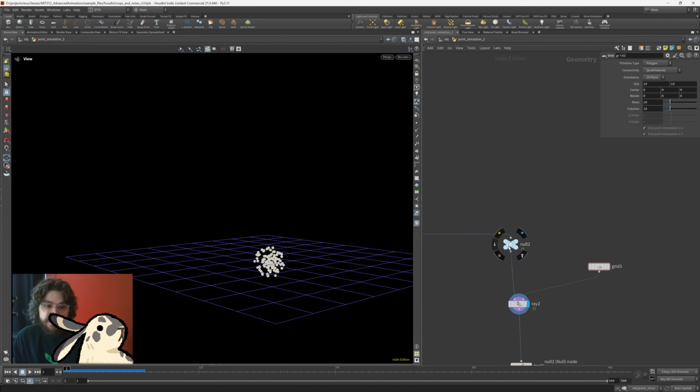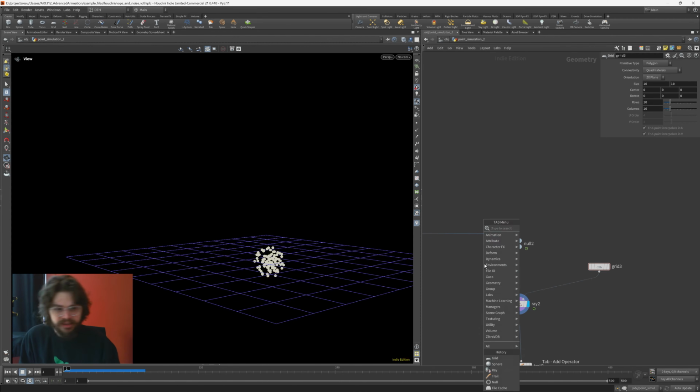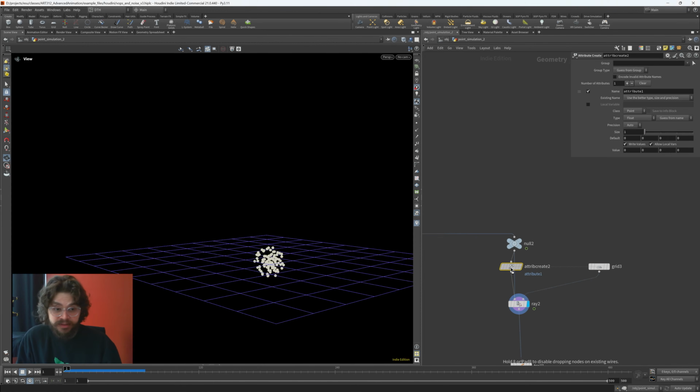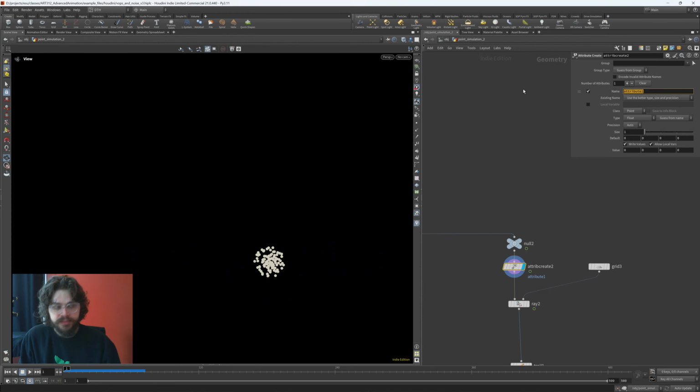So now I'm going to make an attribute here. So I'm going to say attribute create. I could also create the attribute with VOPs. Lots of ways of going about this. And I want to create a normal. So I'm going to name this attribute N for normal. And I'm going to specify a direction. And in this case, I'm going to just have it shoot straight up on the y-axis. So I'm going to put y as 1.